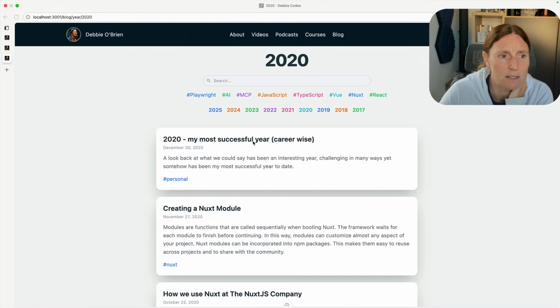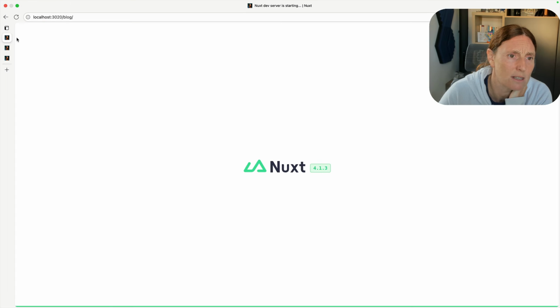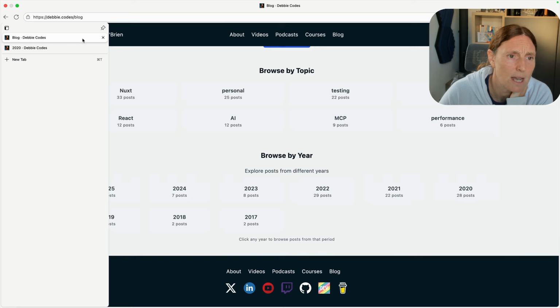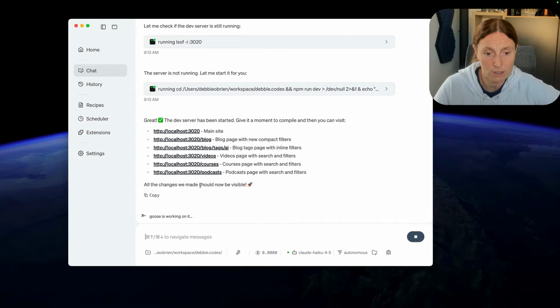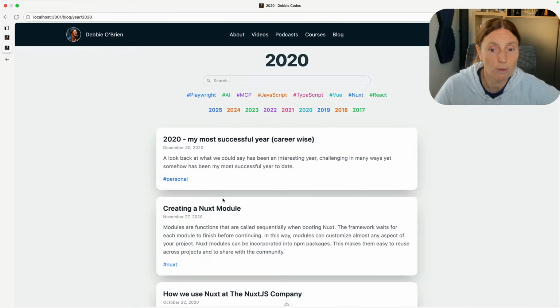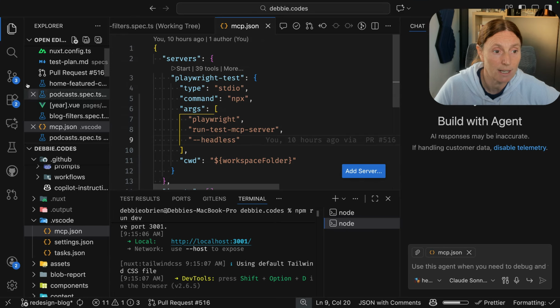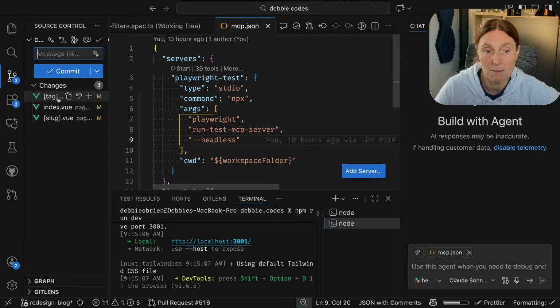So I don't know why 320 is not working. We can check it again just in case. But yeah, there's something going on with that server. It's stalled. That's okay. So Goose is going to go ahead and do that. Now, if I go to VS Code, I can actually see then the changes that have been made.